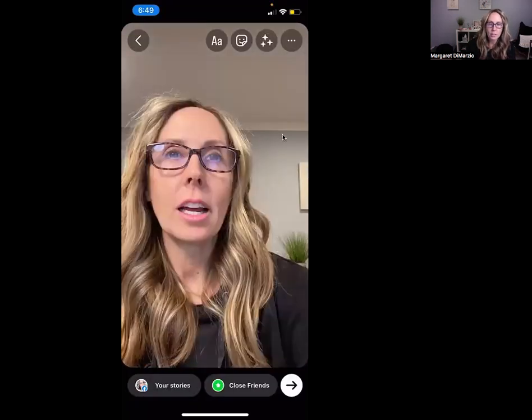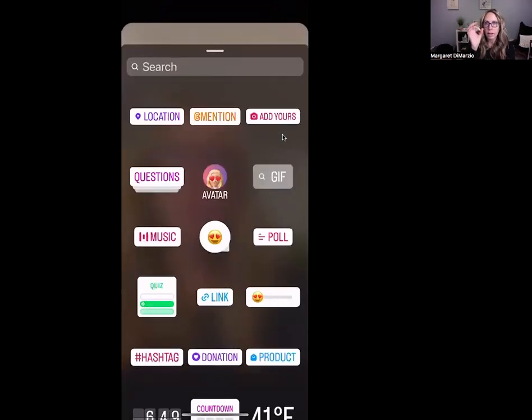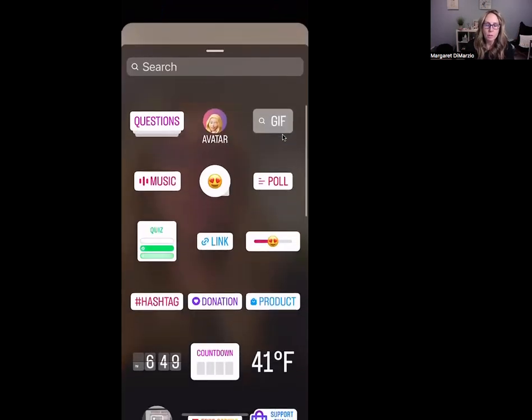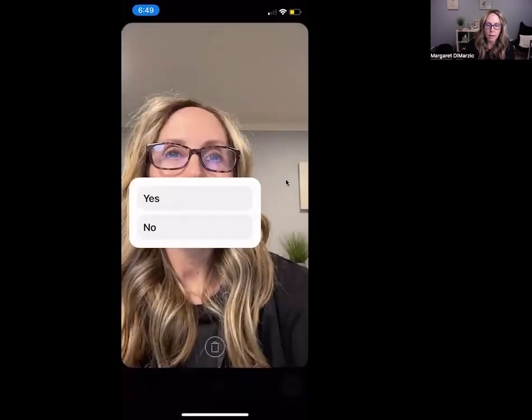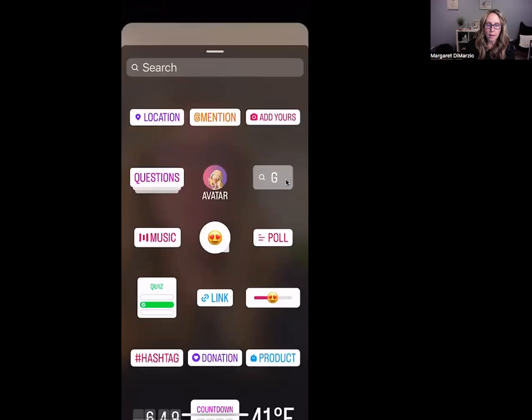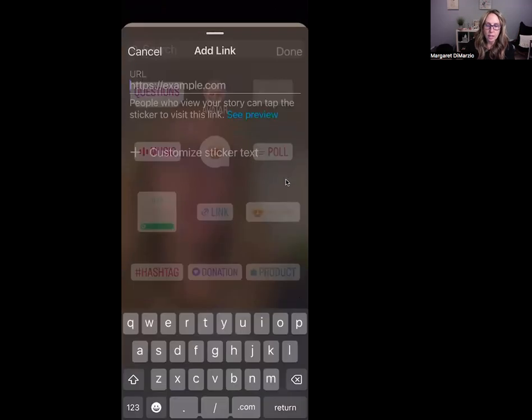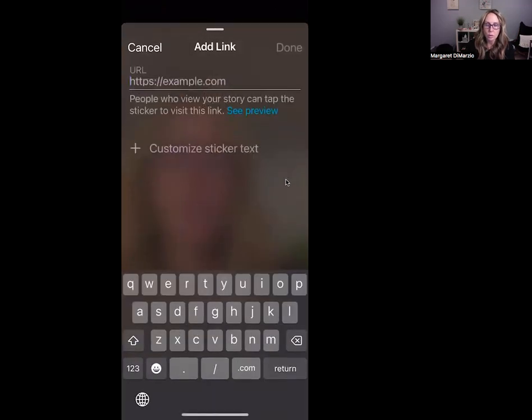Okay, so I'm gonna go back to that GIF bar, that little sticker bar. I was trying to do music, which is right here. You can do a poll and you can just ask a question. You can do yes or no, which is really cool. I'm just gonna trash that. You can do a quiz. The link is what I wanted to show you. You can do your URL.